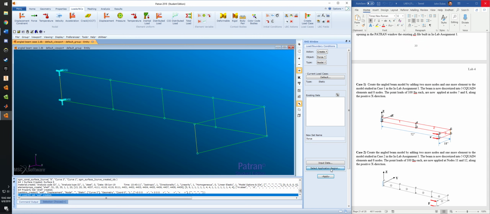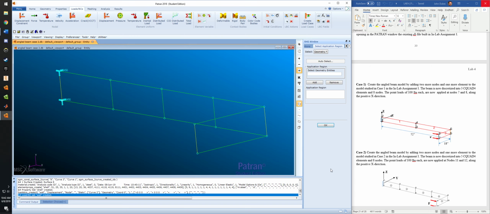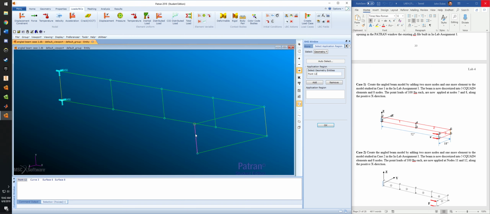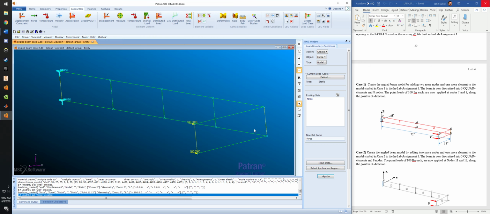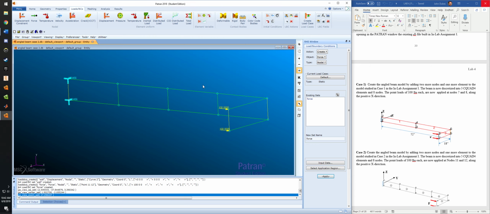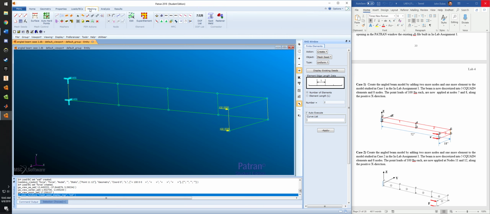Select our application region, and you can select them one at a time, or if you want, hold shift and you can select more than one as long as you're holding shift. Add them, OK, apply. And so now everything we need to do for the geometric model and the loads and displacements and materials is all done, and we can move right on to meshing.